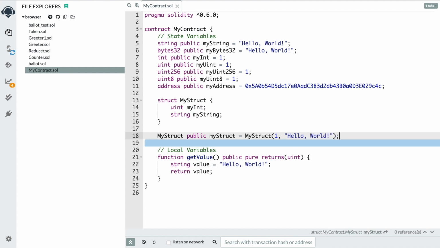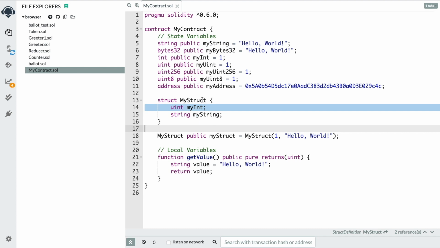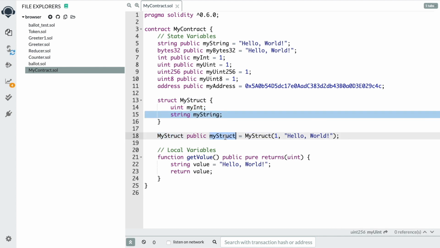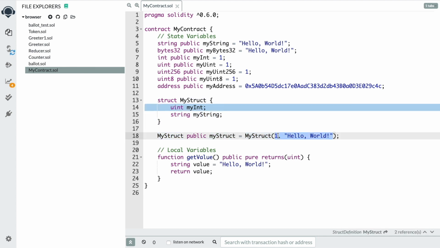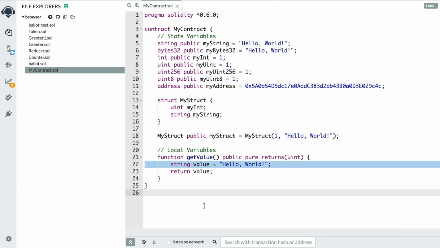All right. So you can see that the struct is sort of a way of grouping values maybe. So my int is 1, and my string is hello world. We can just put those inside of a struct like this. So public my struct equals, the uint is 1 and the string is hello world. Okay. All right. So let's watch all this in action.